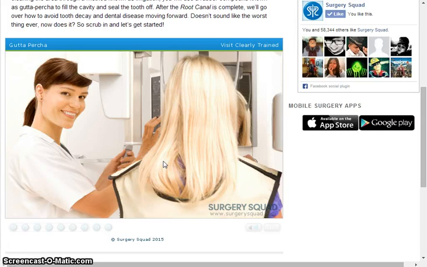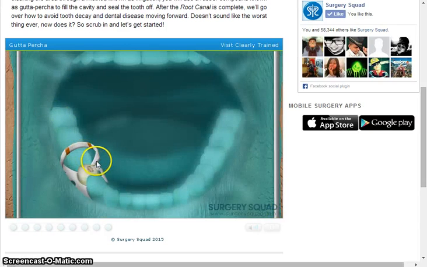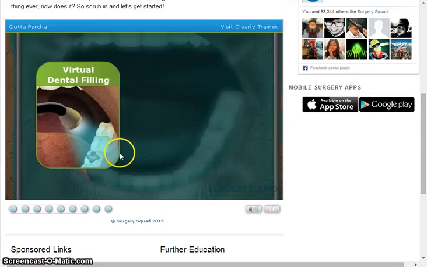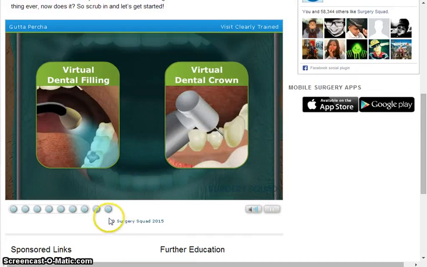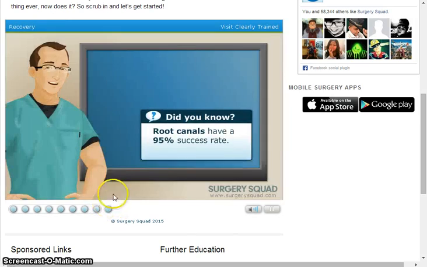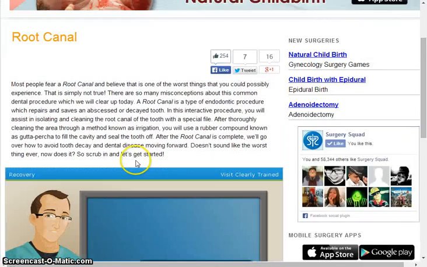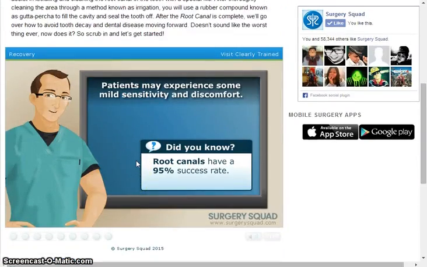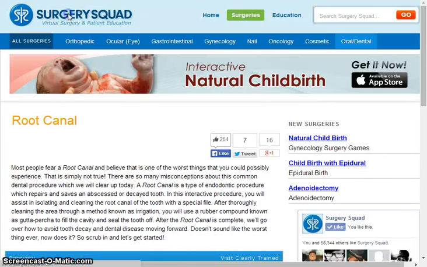After the gutta percha has been placed, it's common to recommend that additional x-rays are taken to verify that the canal has been adequately sealed. He looks like some kind of... Once the dentist verifies that the canal has been sealed, a filling or crown is placed, depending on the location of the tooth. You can learn more about fillings and crowns in our virtual dental filling and virtual dental crown procedures here on SurgerySquad.com. After a root canal, patients should expect some mild sensitivity and discomfort.